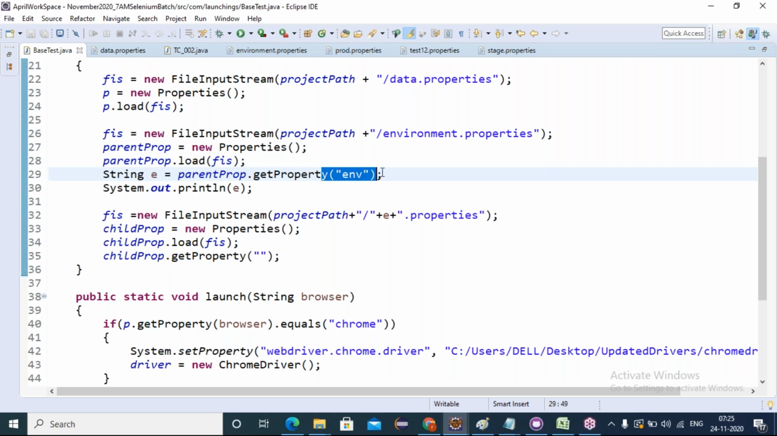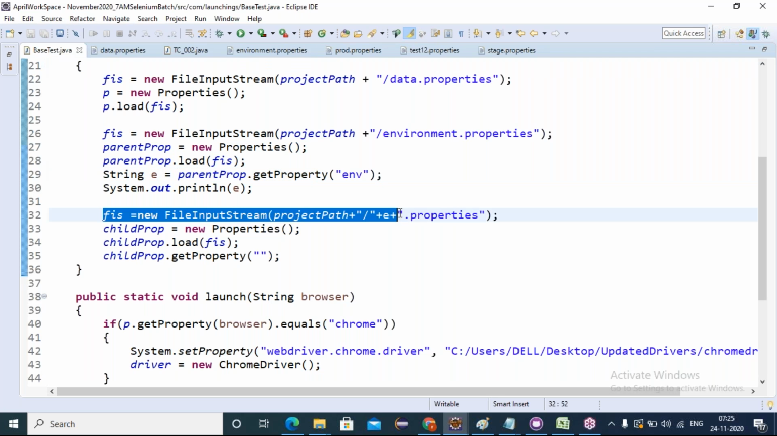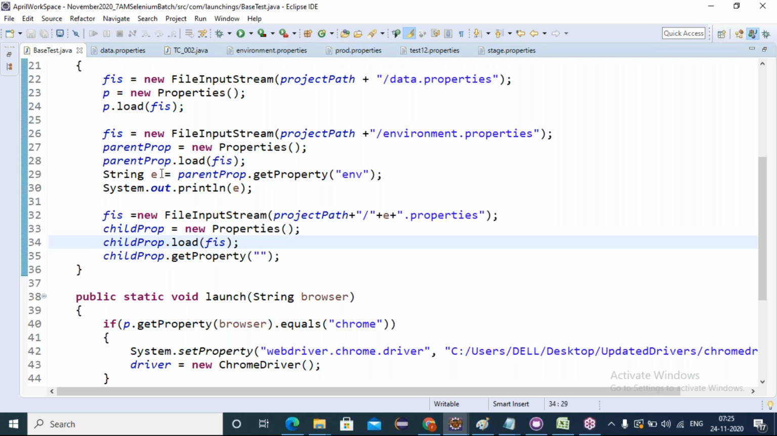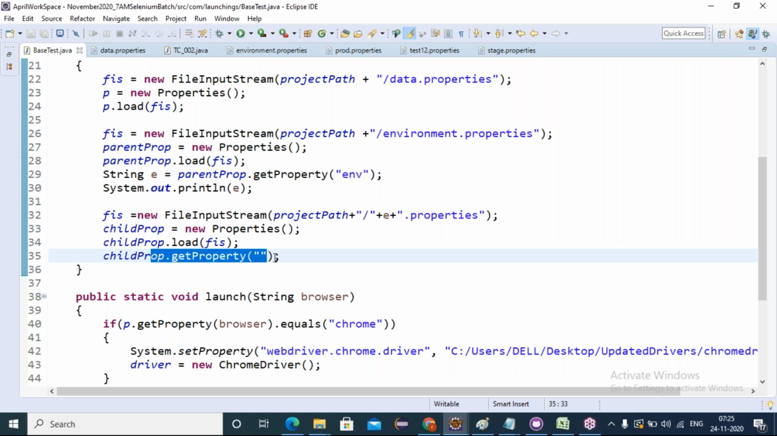In that, the key-based value is retrieved, whatever the env key contains. If it is stage, then it comes here. Yes, in stage.properties I was loading because it is holding the stage key-based value. That stage.properties I was loading, and in that stage.properties I am getting the key-based value. What is the key-based value? The key is the Amazon URL. Now here I was giving Amazon; imagine the URL is coming from E. E stands for stage.properties, test.properties, whatever instance I load. In that instance, the Amazon instance URL is getting opened.